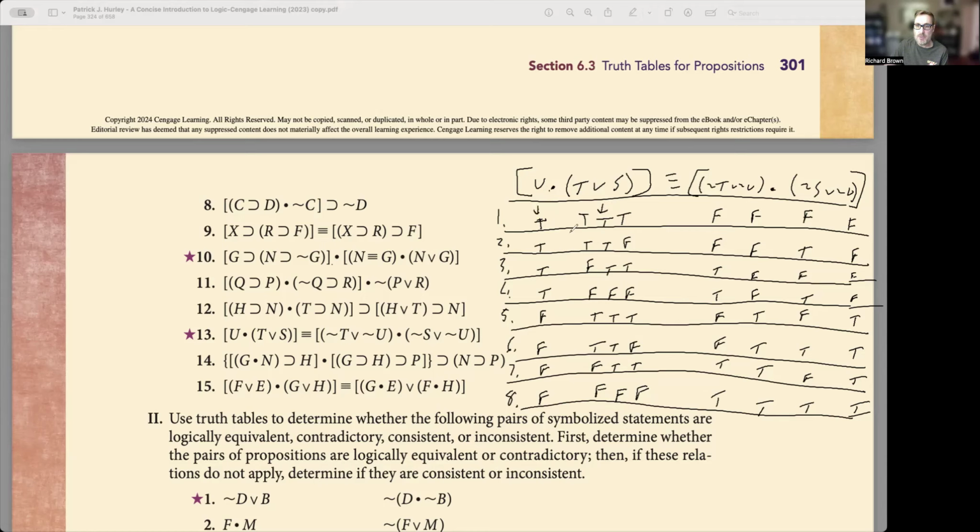So when it's true and true, we get true. True and true, we get true. True and true, we get true. True and false, we get false. False and true, we get false. False and true is also false. False and true, false. False and false is false. Okay, so this is ultimately the one that we're going to want to pay attention to. So that's here, just to star it so that I don't lose track of what I'm doing.